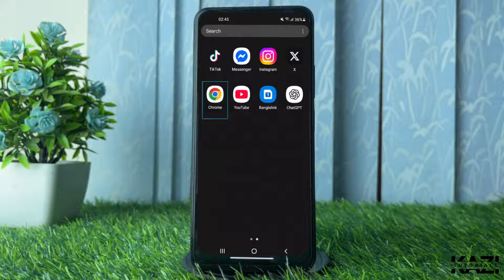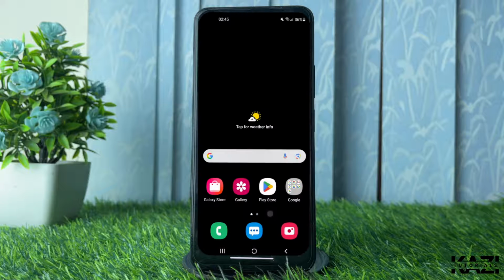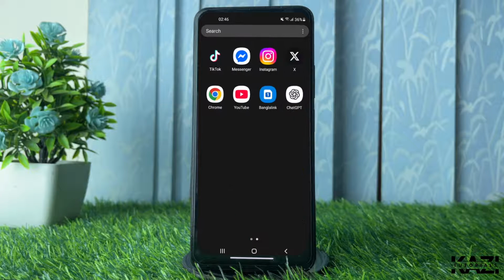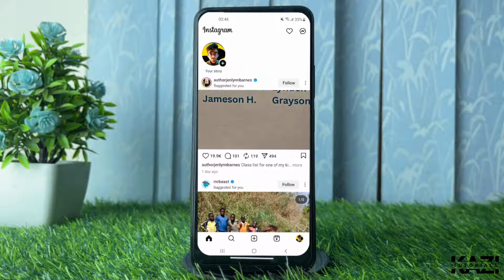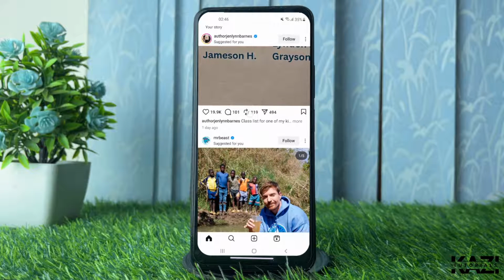So here in this quick tutorial, I will show you how you can repost on Instagram. After the recent update on Instagram, it has become an easy task to repost. So for that reason, let me just open up my Instagram application, and there is a repost button right over here.